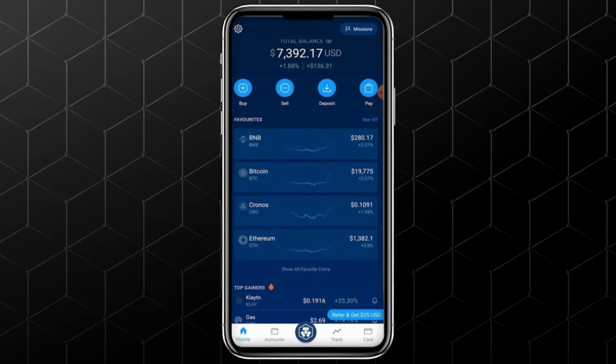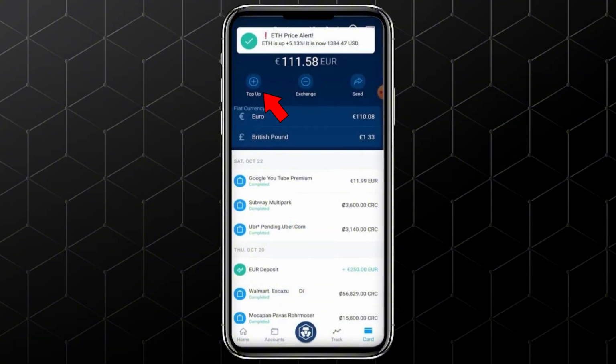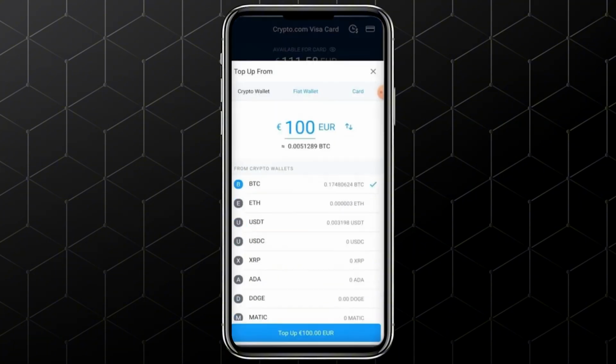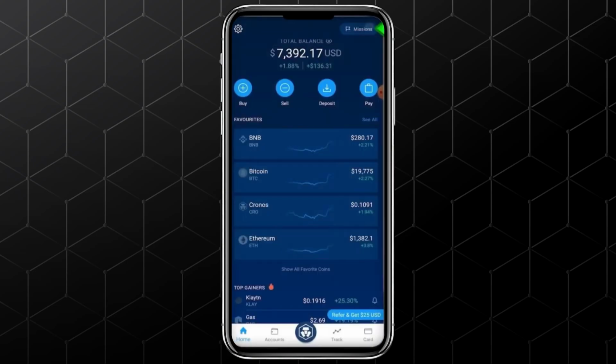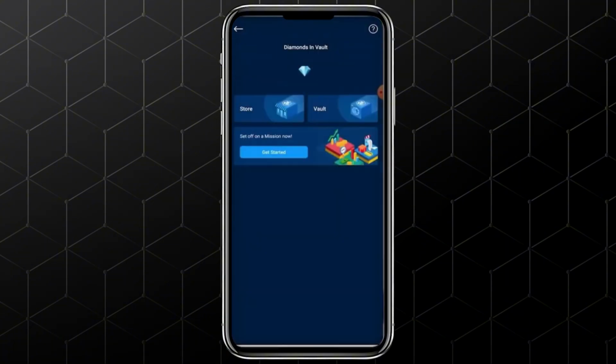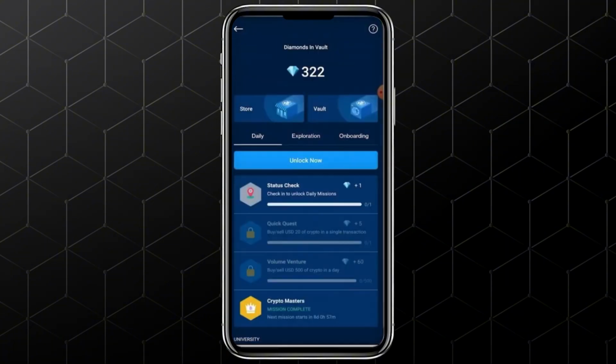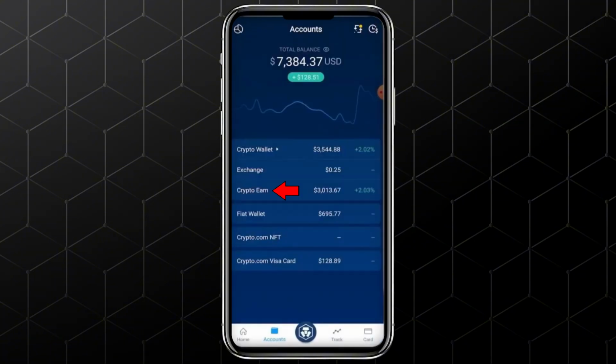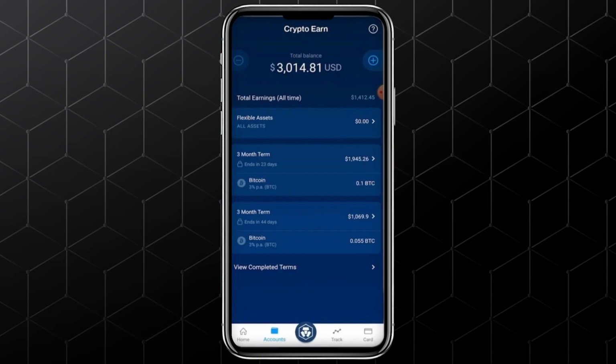You can sell your crypto and convert it back to fiat or swap it for another cryptocurrency. You can also use your crypto to top up your Visa card instantly, so you can spend it like regular cash and keep earning rewards. On top of that, Crypto.com includes a mission section where you can complete small tasks to earn diamonds, which you can redeem for mystery boxes containing free rewards. It's a fun extra feature that lets you earn while you use the app. And don't forget about Crypto Earn. That's where you can stake your assets and receive interest payments directly into your wallet.